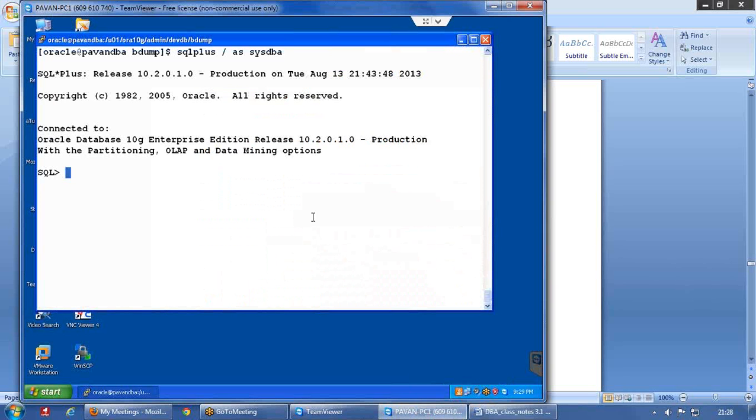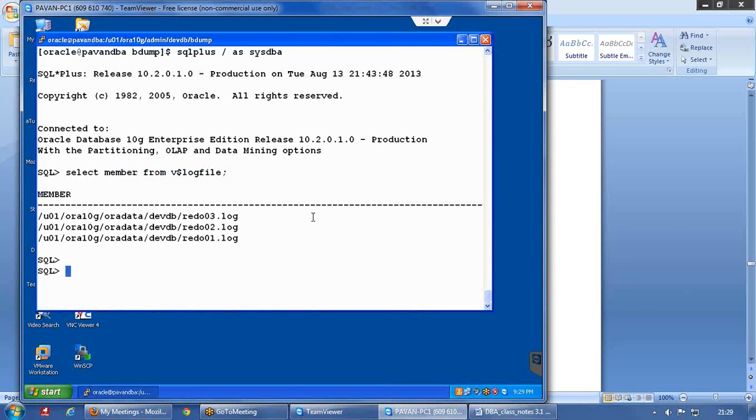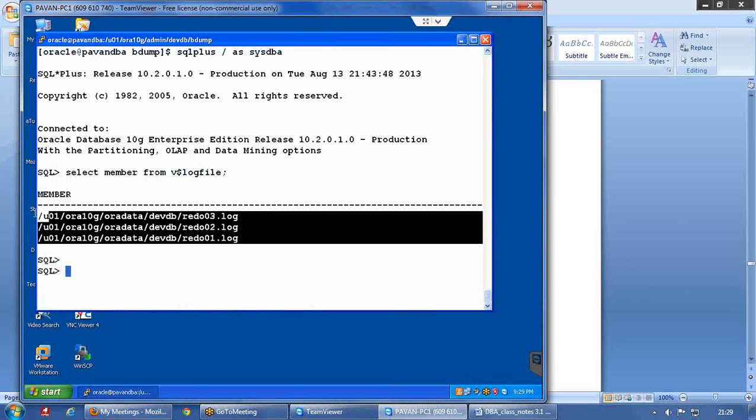And one more thing here is, you can see there are 3 groups, and in each group there is only one redo log file, and we already know what is meant by multiplexing. Assume that multiplexing is available in your database, and that means one group will be having 2 files. You already know that.